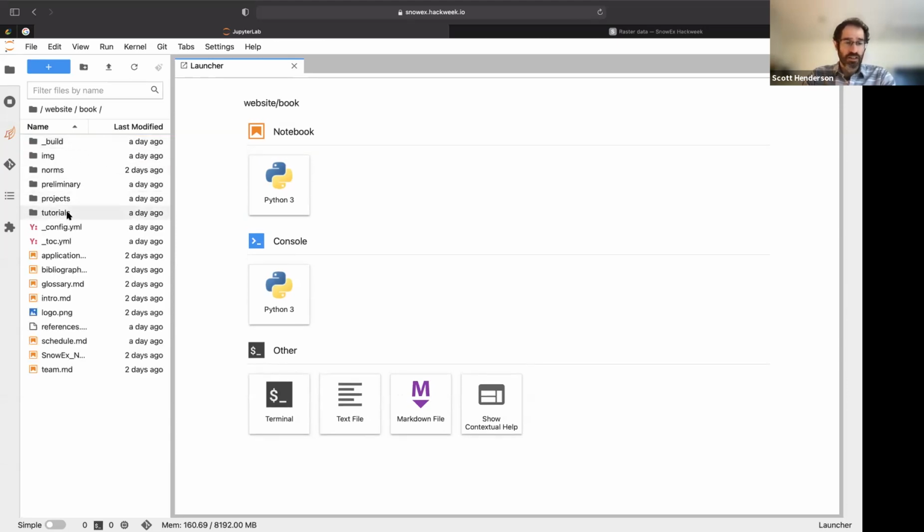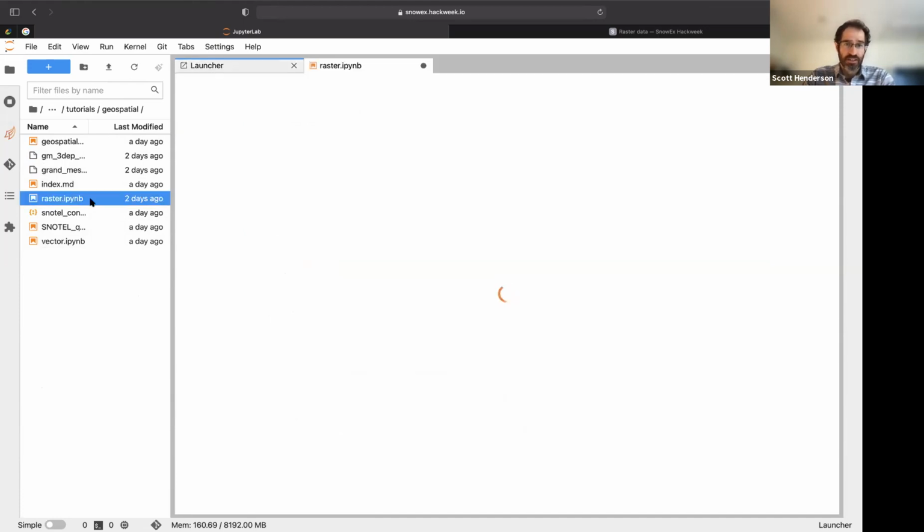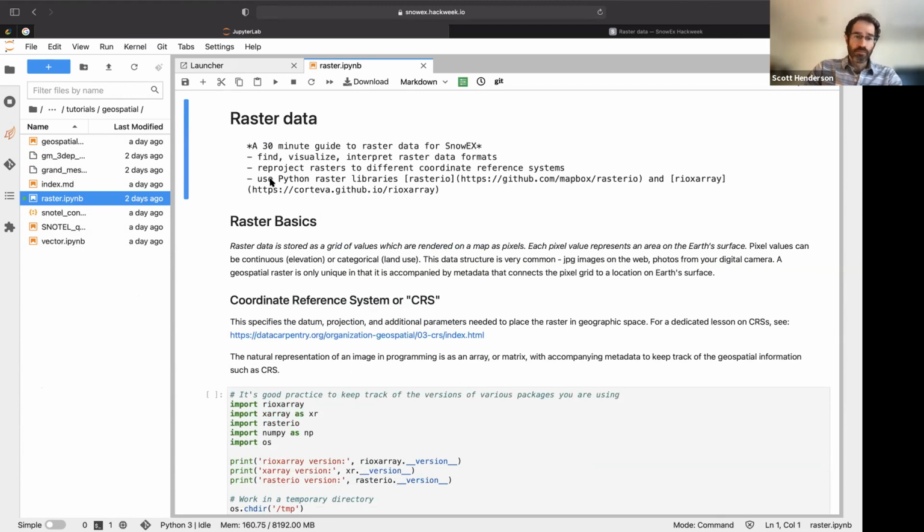Go under book, tutorials. There's a geospatial folder. So that's where we're at. You probably ran some of these notebooks yesterday. I'm going to open up this raster.ipynb. Things look a little bit different when you're running on the Jupyter Lab interface versus what's rendered on the web page. Just something to note. I think some folks were confused a bit yesterday about, do I have the same version? I don't see exactly what's on the web page. So just a note there that this website does a little bit of fancy rendering.